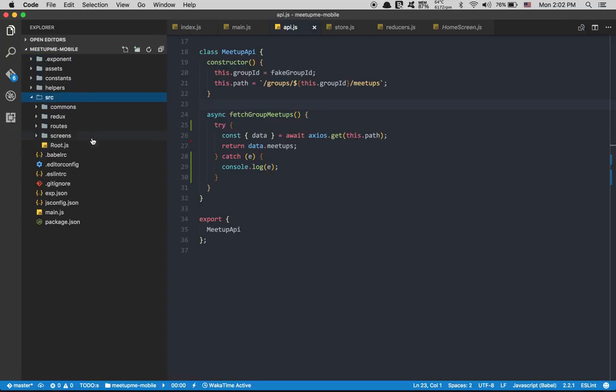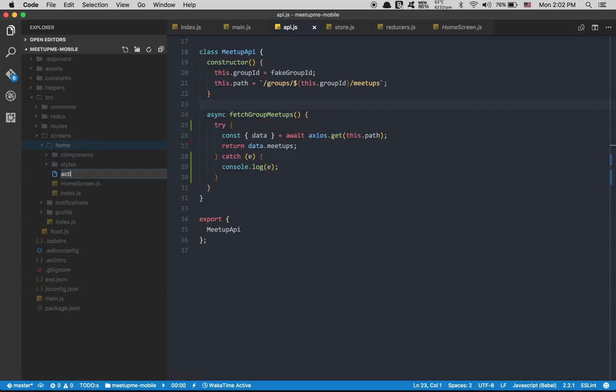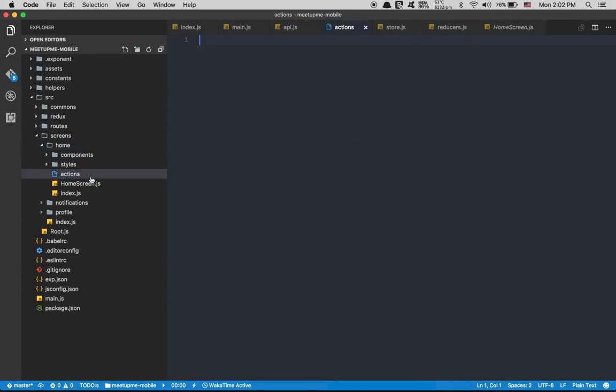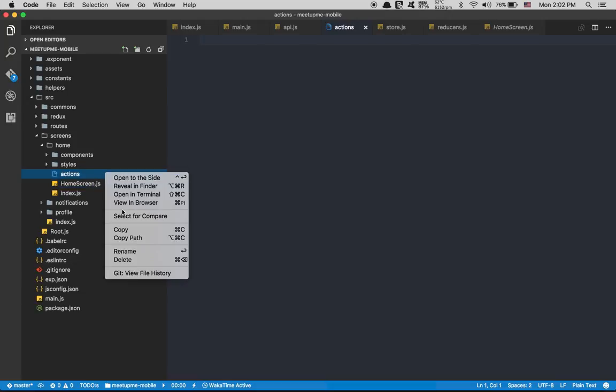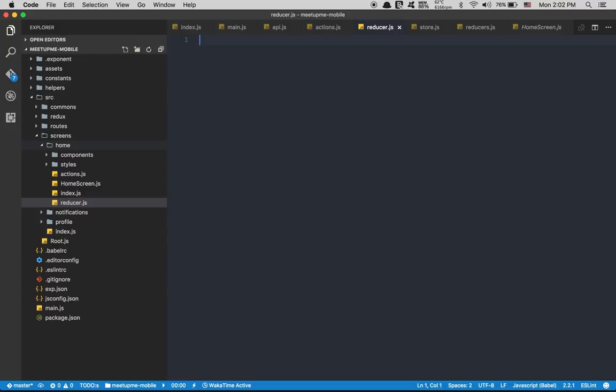So I'm gonna open back my screen here. So here you see, my own page, my own screen, for me it's its own application. So that's why in my own here, I'm gonna create an action file. Oh, not action folder, sorry. I'm gonna rename this one to action.js, and I'm gonna create my own reducer for this home screen. That's it.